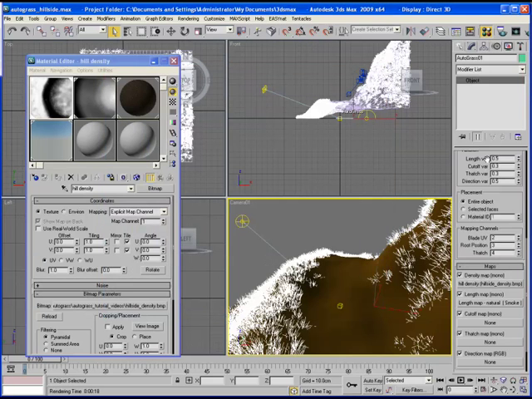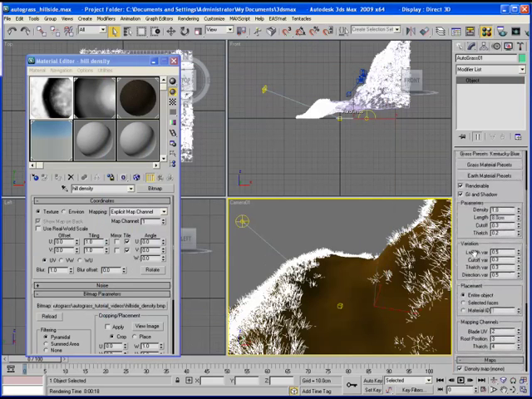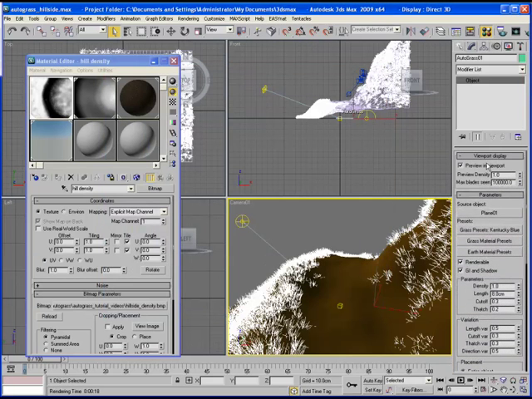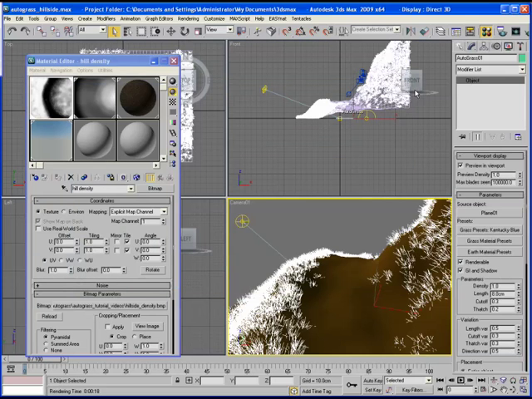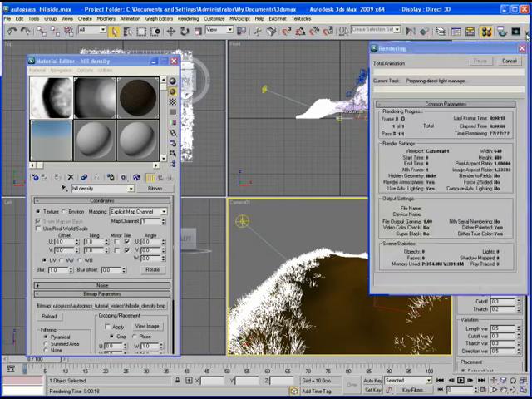So I'm actually going to switch the material to the high quality material. So I go up in the Autograss modifier panel to the grass material presets, and now I can choose one of the high quality settings. So let's say green grass high quality. Just click on that and I'll do another render.